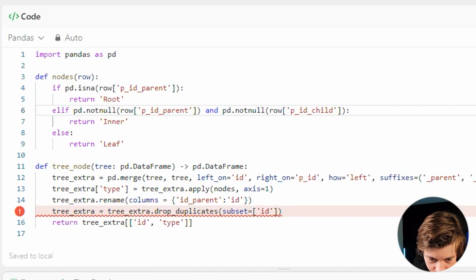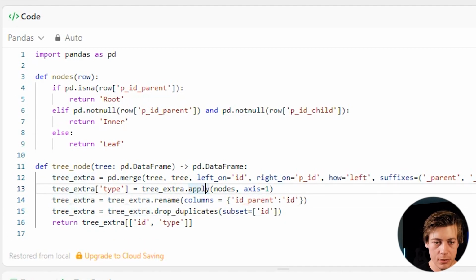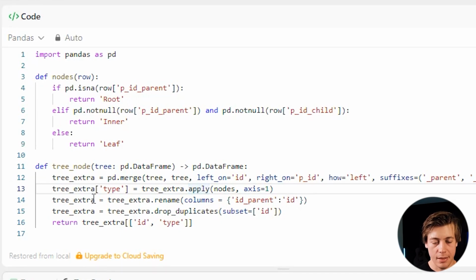So let's see what my error is. Tree extra equals tree extra dot drop duplicates subset equals ID. And the reason why is I actually didn't make tree extra equal to that renaming of the column. So make sure you put that there. Sometimes I fly by when I do these coding videos, and that's been accepted.